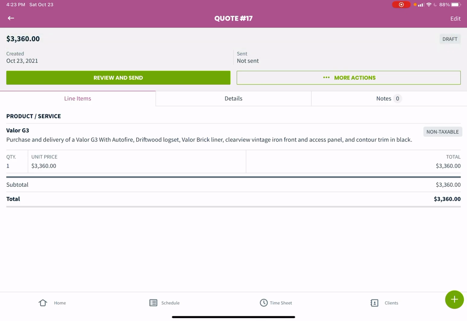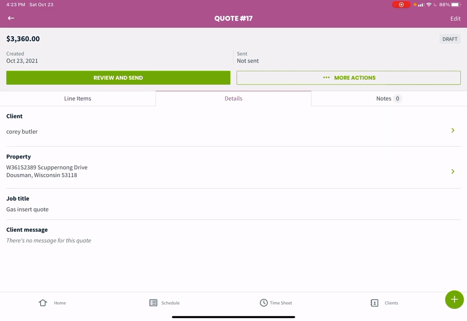We can see that the quote hasn't been sent yet. We've got an option to review and send. In the more actions, we can approve the quote. So if a customer is right there on the spot and they say, let's go ahead with it, you can click on that. Or you can convert it into a job right away if you're going to take care of it on the spot. You've got details, which just gives you the client information and the message that you would put in there.